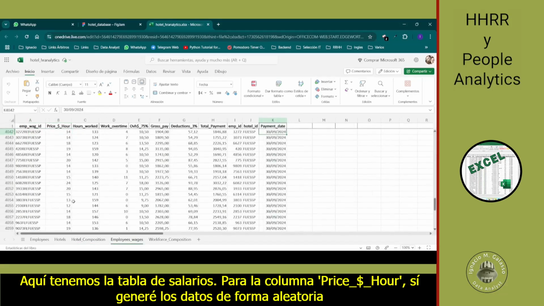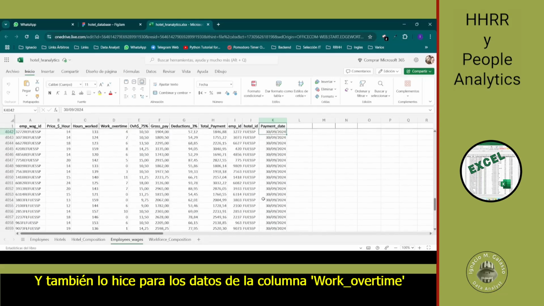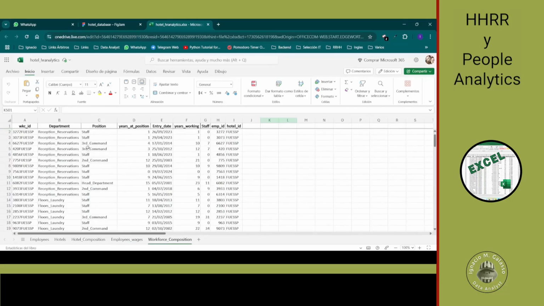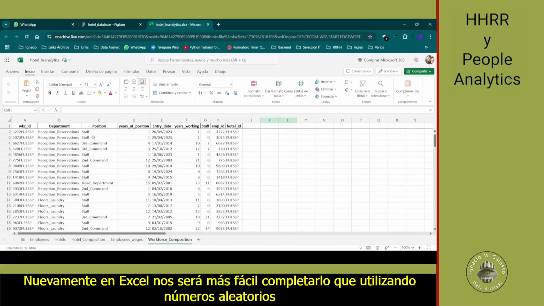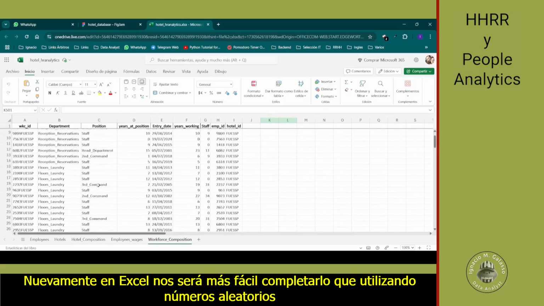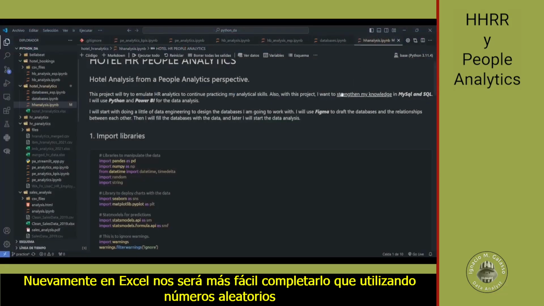Now here we have employee wages. In price per hour, I created data randomly, also with the overtime hours and the workforce composition. See, if I put this randomly, I'm going to have a lot of heads of departments, and I only want one for each of the areas. This was easier to generate than using random numbers.